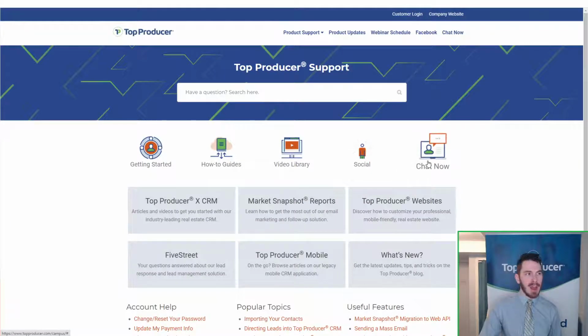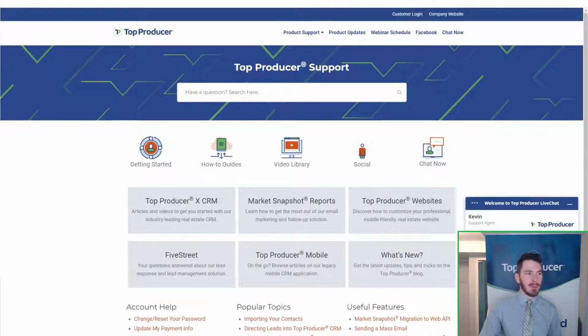There's also the chat now, which will open the chat box in the bottom right. Also available in the bottom right of your CRM, Market Snapshot, 5 Street, every other product that we have. Great for quick questions on the fly. Great for some help if you don't necessarily feel like picking up the phone at the time.